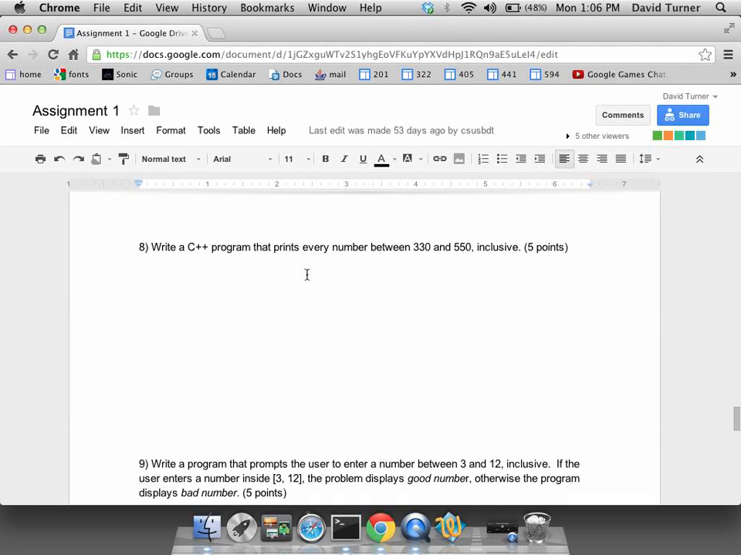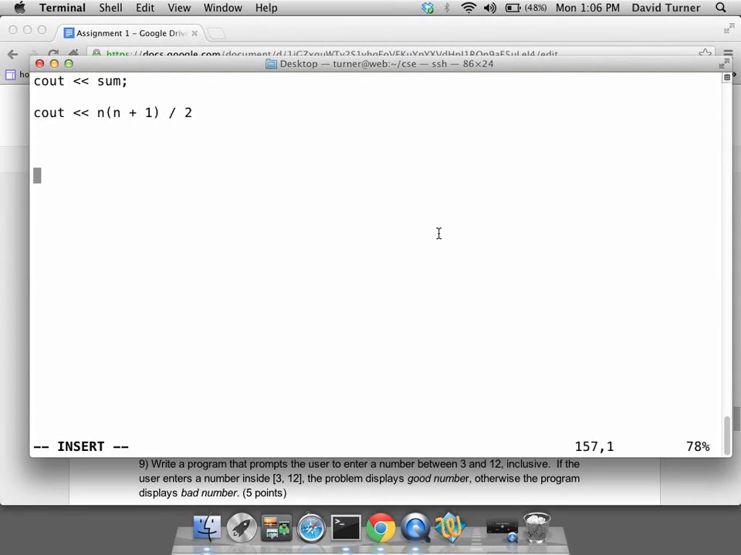Write a C++ program that prints every number between 330 and 550, inclusive. All right, here's another loop. 330 to 550, inclusive. We can use a while loop or a for loop. Inclusive means include 330 and include 550, right? That's what inclusive means. Exclusive means it would start at 331 and end at 549.